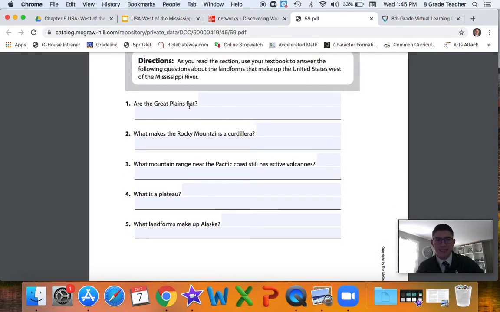Are the Great Plains flat? Just because it says plains doesn't necessarily mean that flat is the shape that we would describe of those areas. Number 2, what makes the Rocky Mountains a cordillera? Number 3, what mountain range near the Pacific coast still has active volcanoes? Number 4, what is a plateau? Number 5, what landforms make up Alaska?